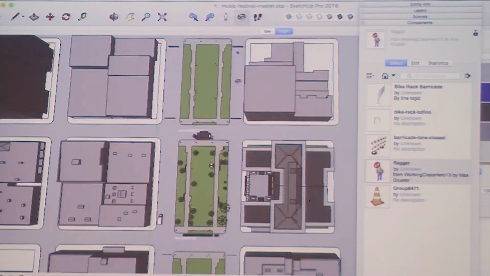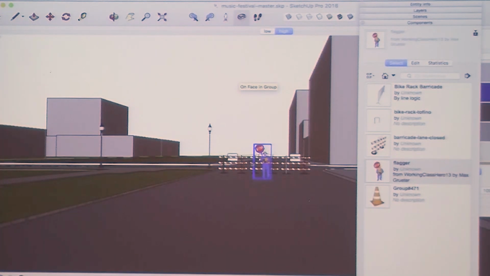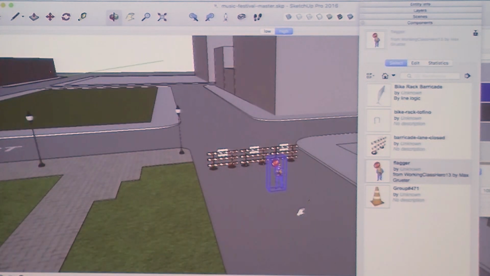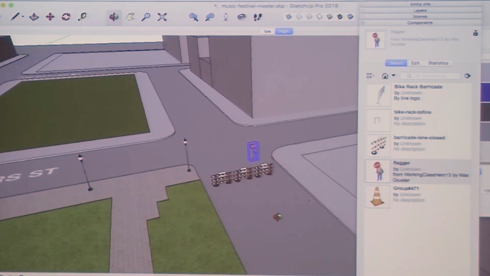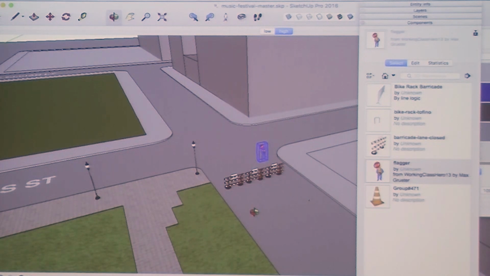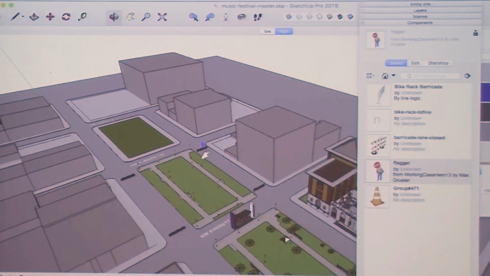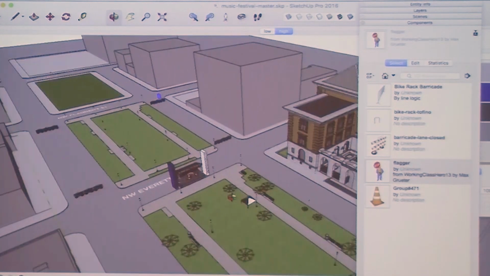Let's see how we're doing. Okay. And then have this guy kind of sitting around out here. Okay. What else? We need some vendor tents. Vendor tents. That's a good idea. We need some food and drink and I've got one tent.